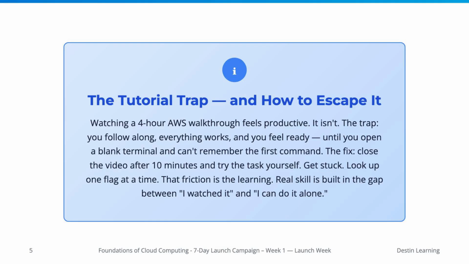The fix is simple. After about 10 minutes of watching, close the video and try to complete the task yourself. You'll get stuck, and that's precisely where the real learning happens. Look up one flag at a time, embrace that friction, because real skill is built in the gap between "I watched it" and "I can do it alone."